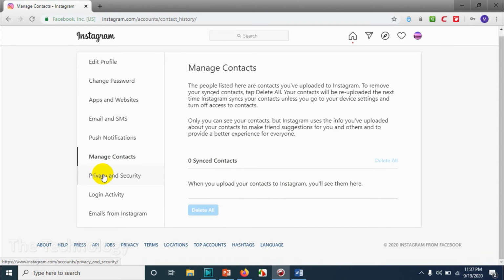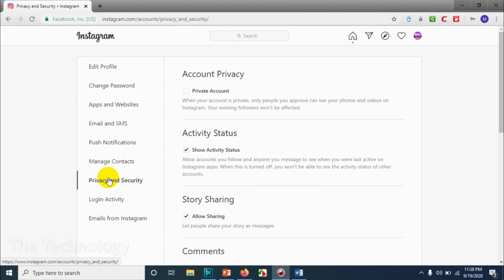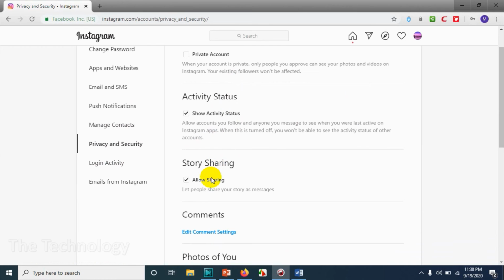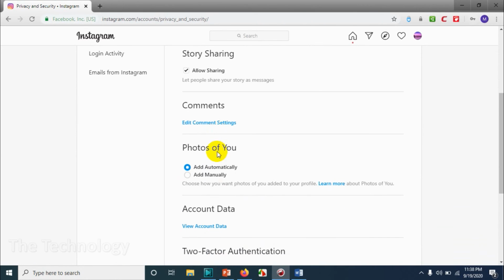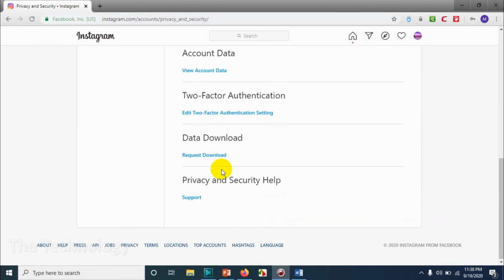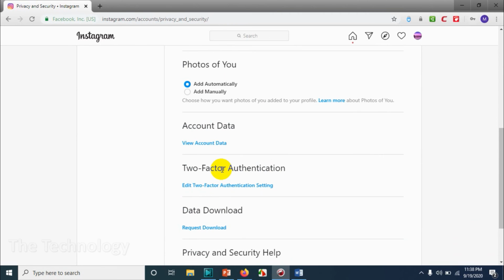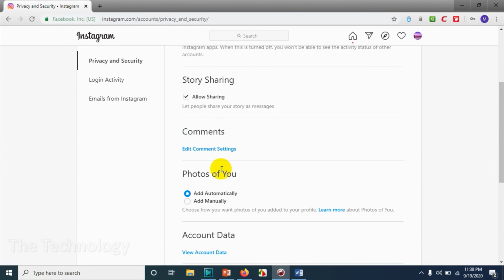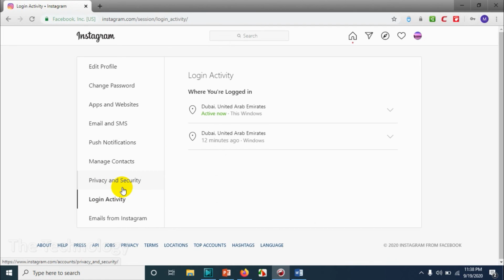And manage contacts. When you are logged in with your mobile, it will sync the contacts in your mobile, and you can see the people who have added their mobile on their account. And here the activity and story sharing options. If you want to add automatically the photos of you can choose it, and if you want to add manually, you can choose that option as well. And if you want to download the data, you can download it. This one I will be discussing in another video in detail.